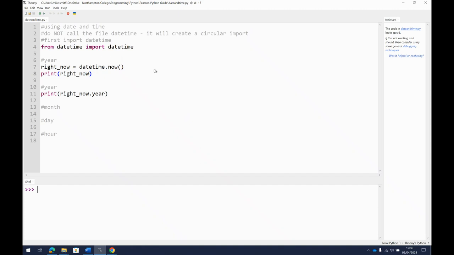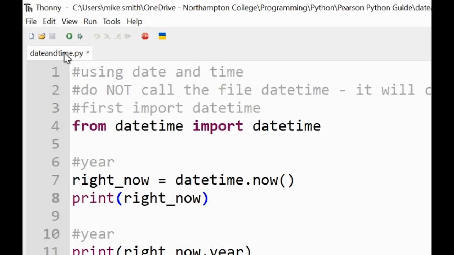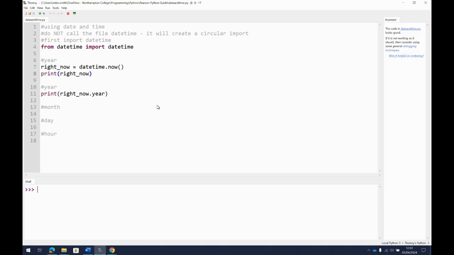Now there's one thing you need to be aware of, and that is you can't call your Python file the same as the library. So if you were to call this datetime.py, that's the name of the datetime library. So it's just going to get confused and tell you you're trying to do some circular stuff and it doesn't like it. So just be careful when you save any Python files that use external libraries that you don't use the same name as the library that you're importing.